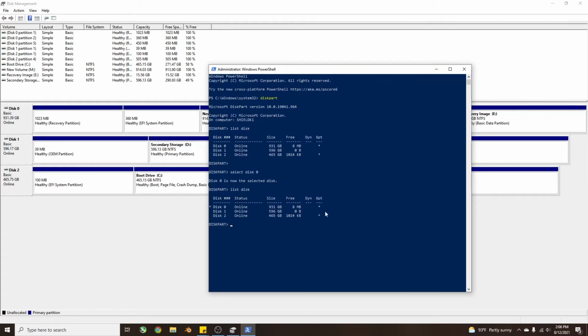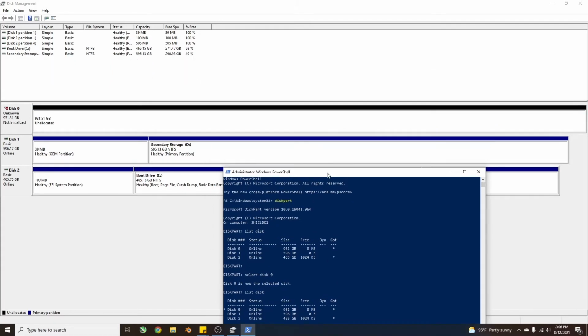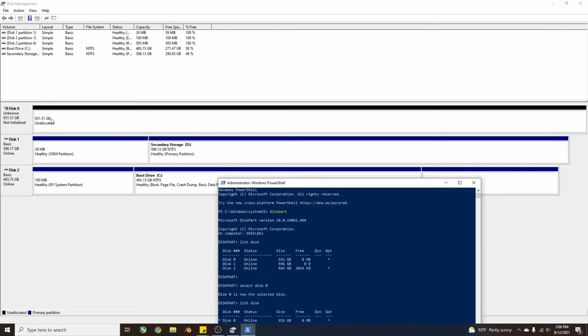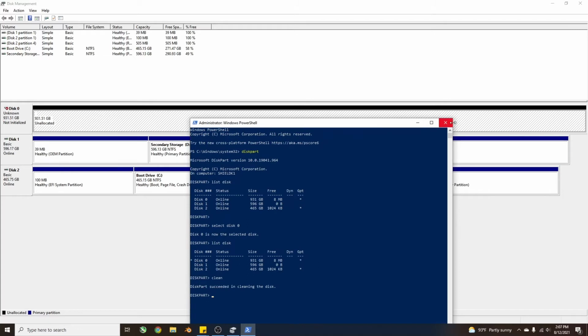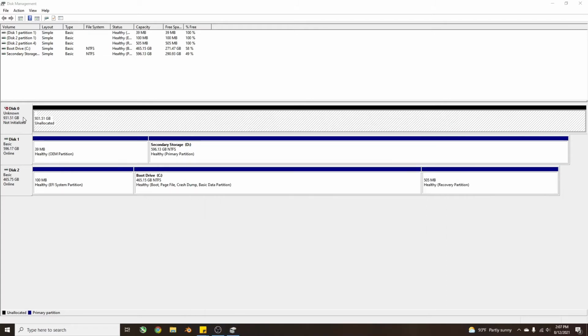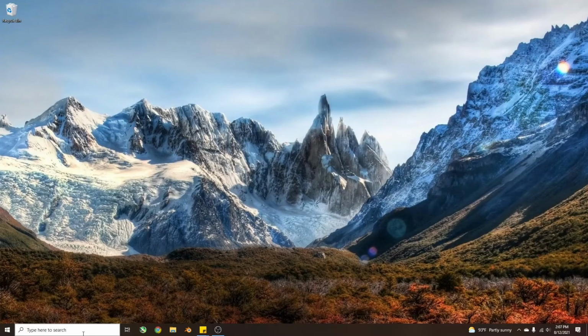Now if you type in clean, hit enter, it'll start to reset everything on the disk. And here it did. So now there's nothing at all. Now you can exit the command prompt, and if you want to proceed and set up the disk management, you can, but we're just going to X out and I'll show you what happens if you do that.